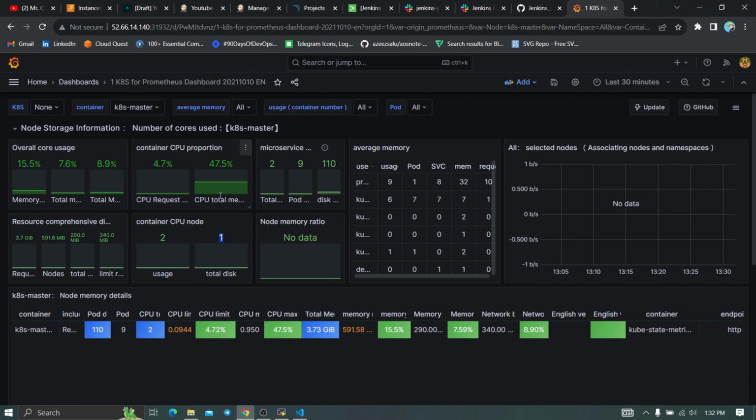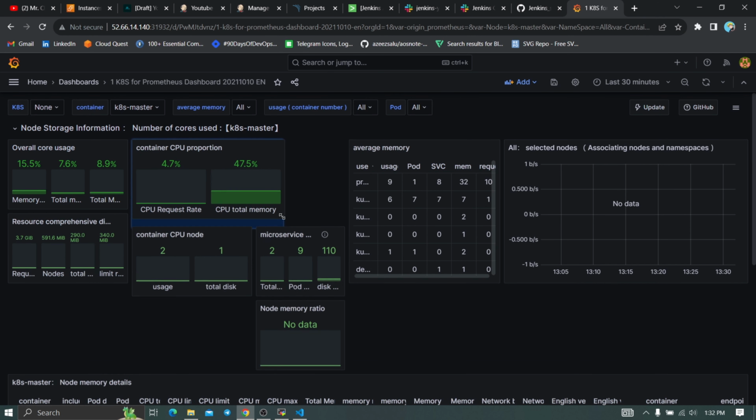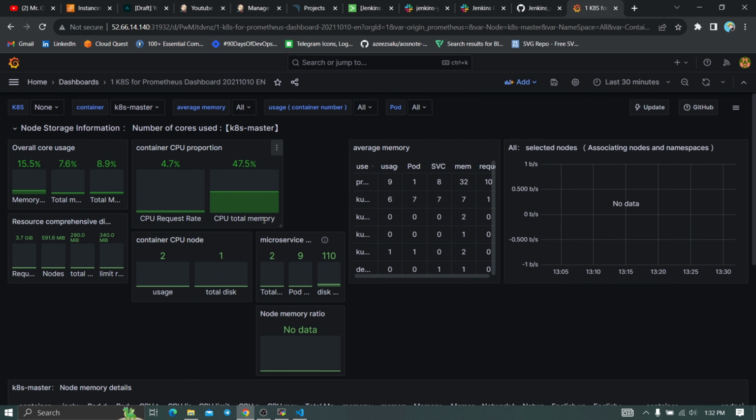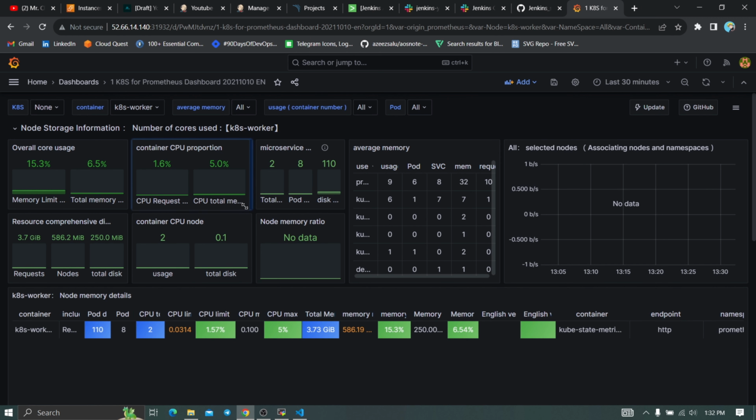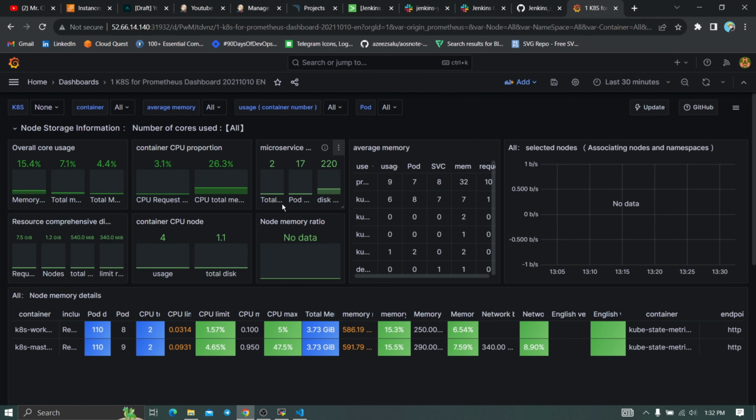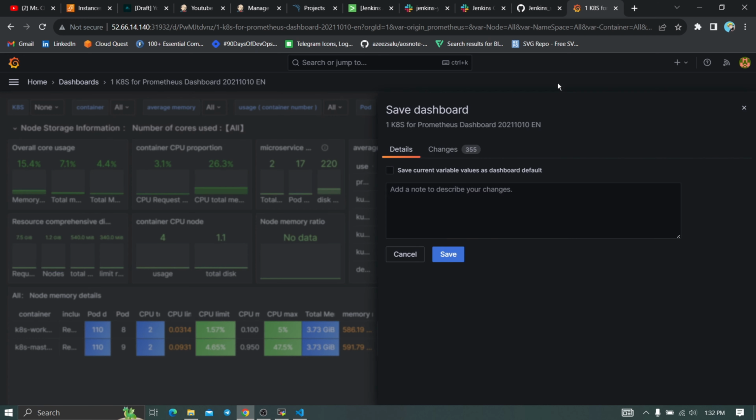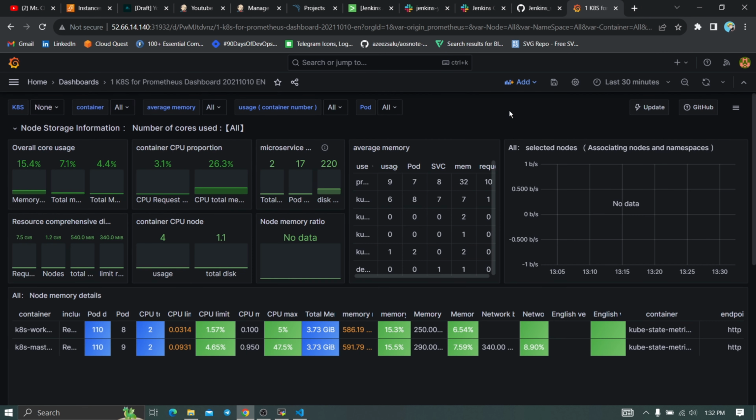You can see CPU total here if you increase it. The total memory for the master is 47.5 percent. If you go to the worker, you can see the total memory for the worker is reduced now. So you can monitor everything from here itself. Save this one and click on save. So this is the one ID to observe, or monitor, your Kubernetes.